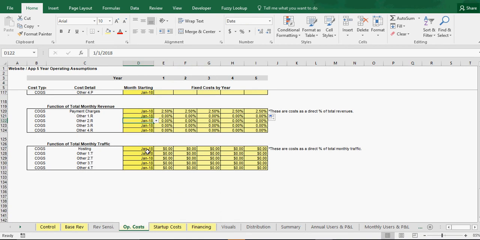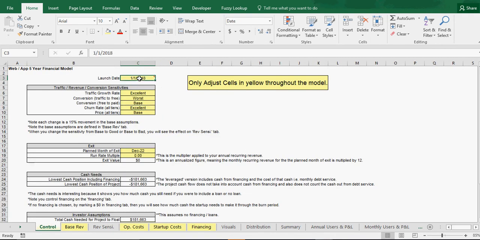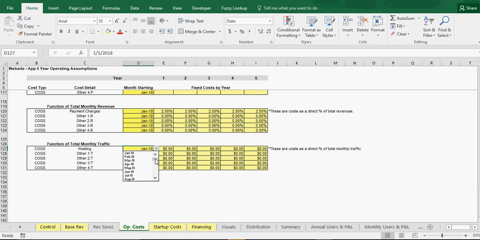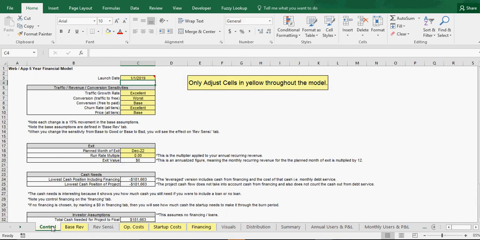Now you'll note these months have validation that automatically updates based on what year you've chosen. So if I were to put 2019, then what I would be able to choose is the first date would go from January 2019 over to 2023. So it's automatically 5 years' worth of months. Put this back to 18 for now.